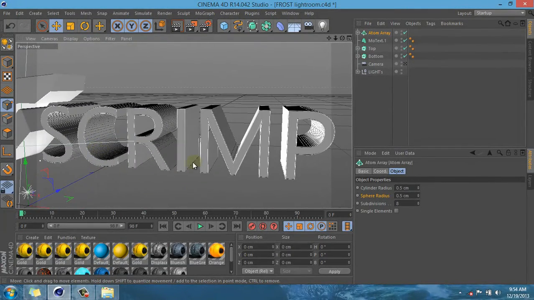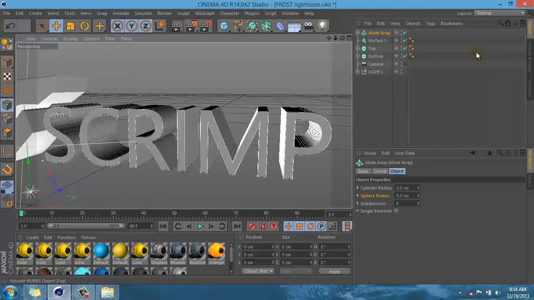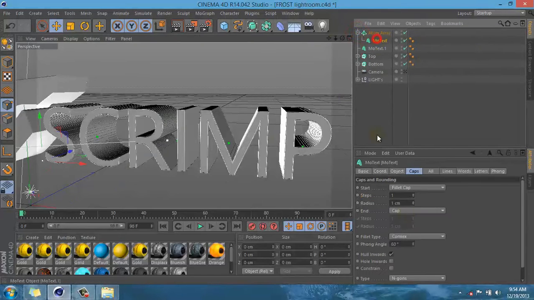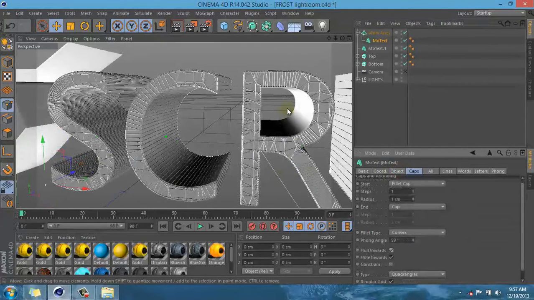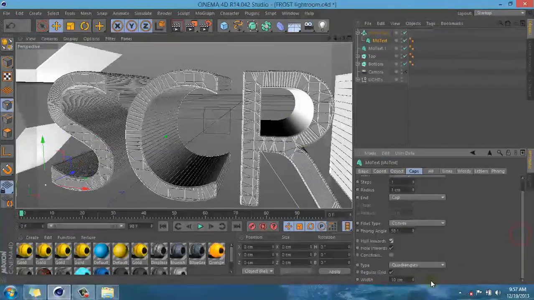This is just the outlines of the places that it curves. So there is a way to change this on Mograph. There's a way to make it kind of like a grid look to it.